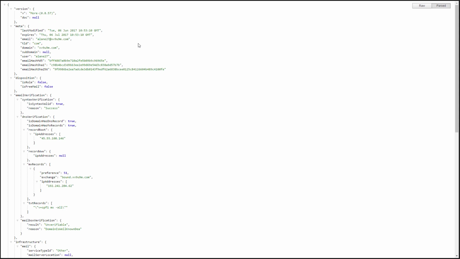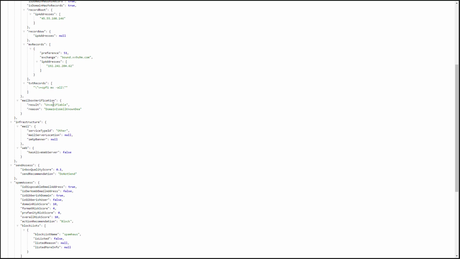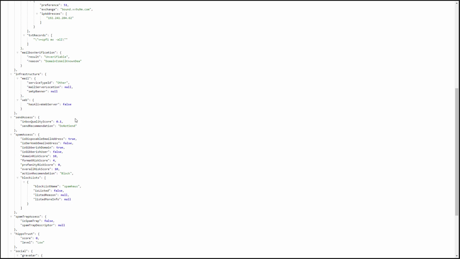So immediately you can see there's a whole bunch more information here from the get-go. But let me just pick out some of the important bits and pieces here. So we've done a syntax validation. Yes, it's fine from a syntax point of view. It looks like an email address. Here's all the technical pieces of infrastructure behind that service. And here's our assessment. It's unverifiable. The domain is a well-known DEA, or well-known disposable email address. So we've called it out.